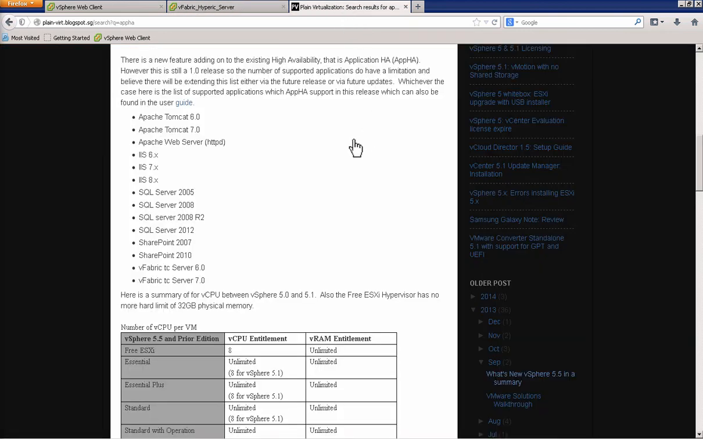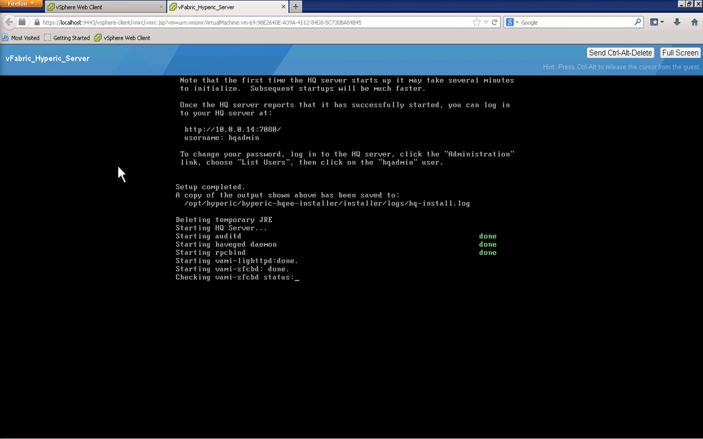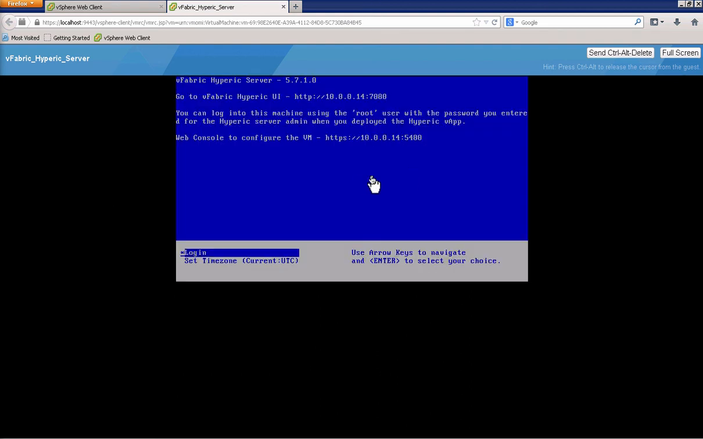I also previously blogged about it on vSphere 5.5, and I have actually shown a list of applications supported by AppHA. Just do note this is still at 1.0, so this is the list that's supported at the moment. So let's just wait for a while. I'll resume once this is booted up to the console screen.